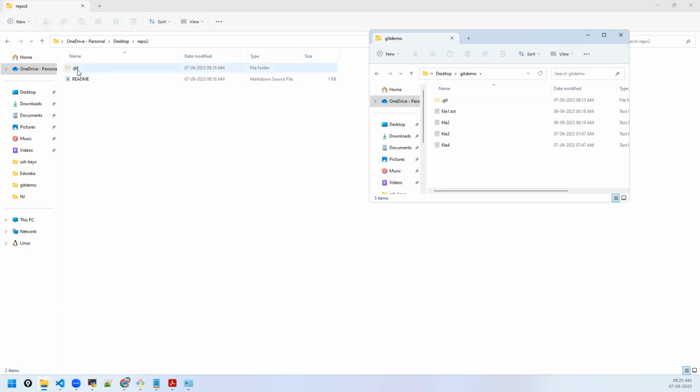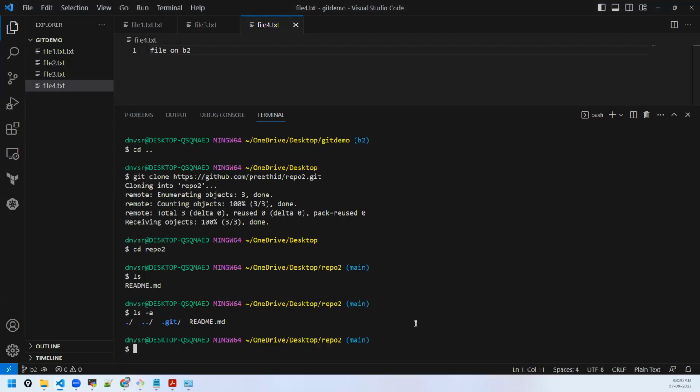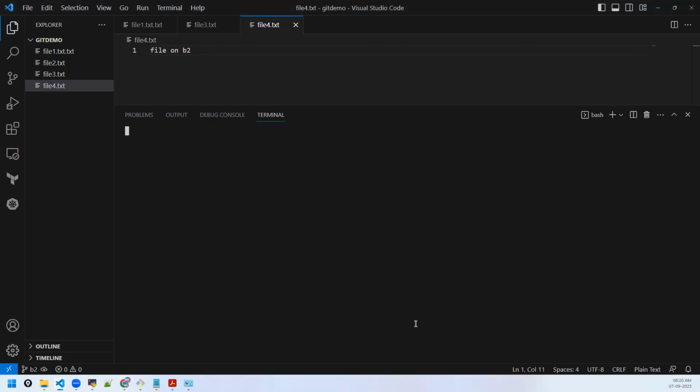In whichever folder you see .git means it's a local repository. Clear with this concept, right? This is tied up with another remote repository, the repository which you have copied from. So now again, it's a normal repository like before. You can make any changes, push the changes and so on.